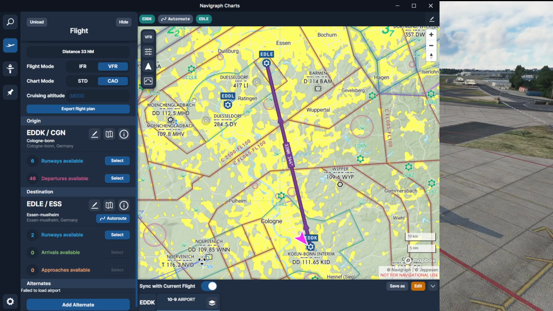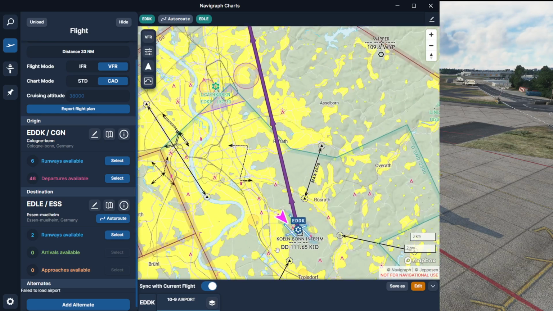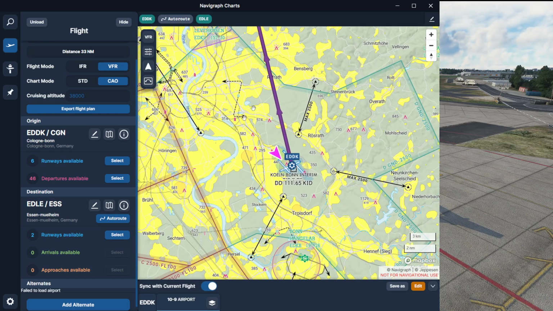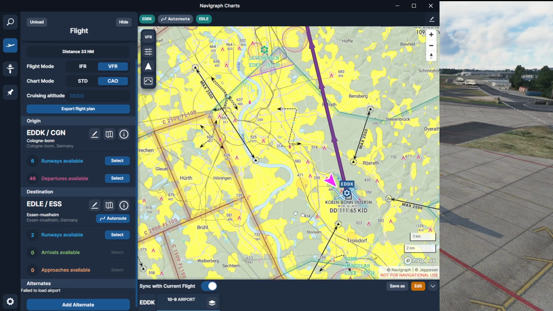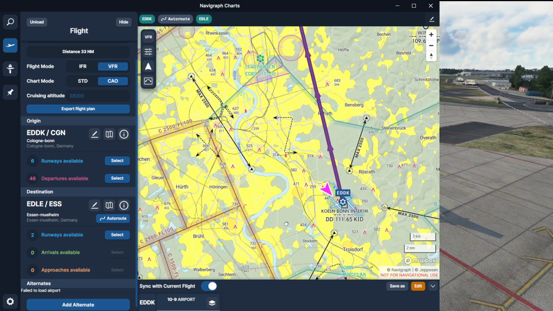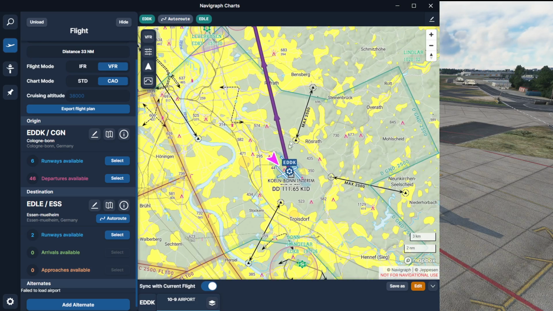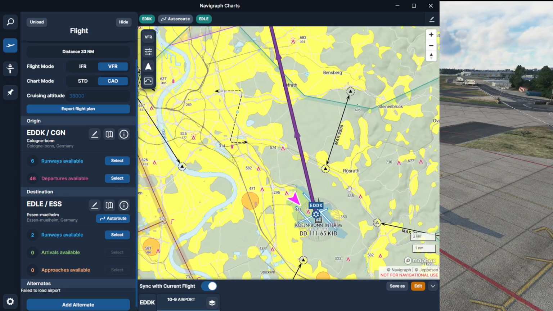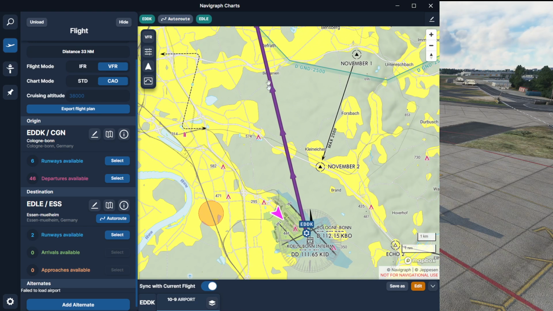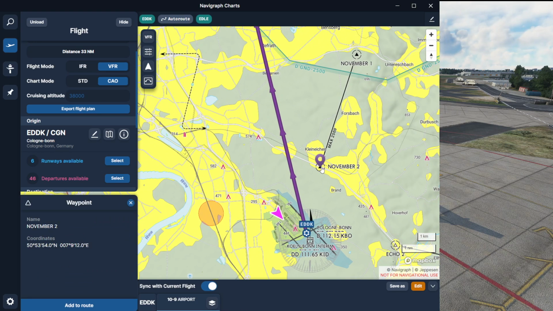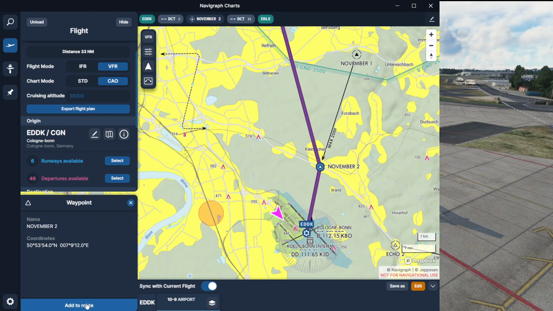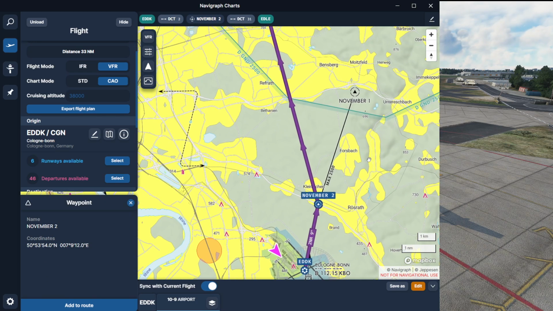Now let's go ahead and actually plan the route of flight that we are going to fly. We will have to depart Essen Mülheim, and when we zoom in far enough, it gives us the VFR charts for the area. So we can see over here we have several routes that would lead outside of the control zone, and the closest one to our route over here is going to be the November routing. So if I just click on that waypoint, I can now say add to route. Now we have November 2 added.